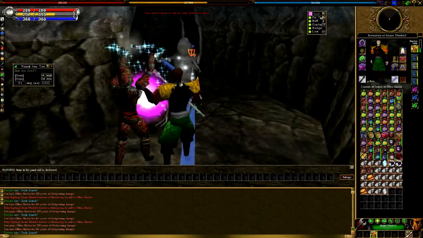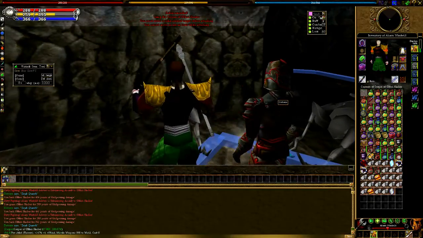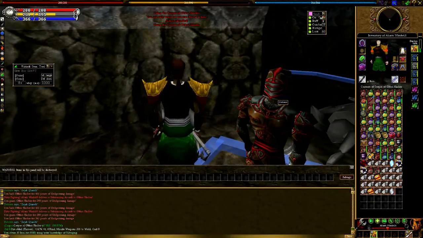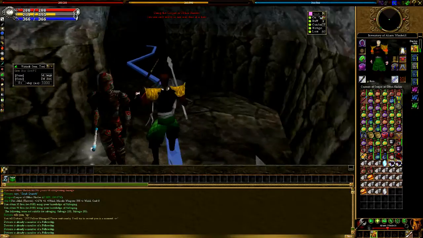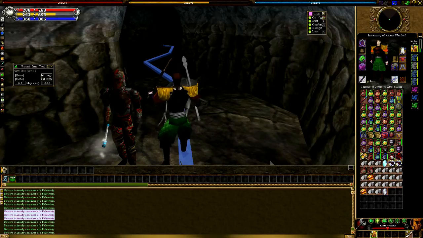Also, one tip I'd like to give is make sure Vtank is turned on and loot is also turned on. Because if you don't have those two things turned on, then it won't auto stack if Vtank is not turned on.